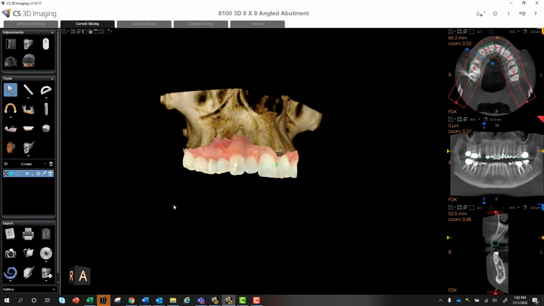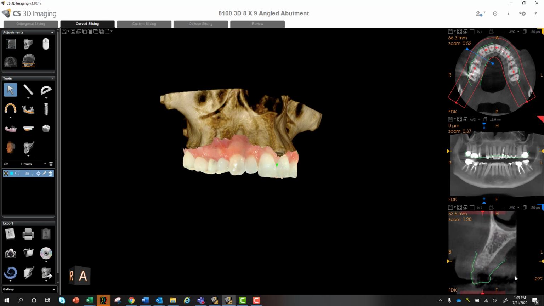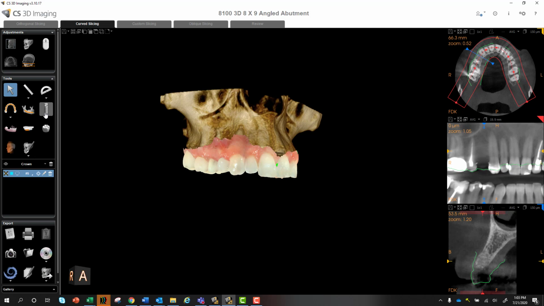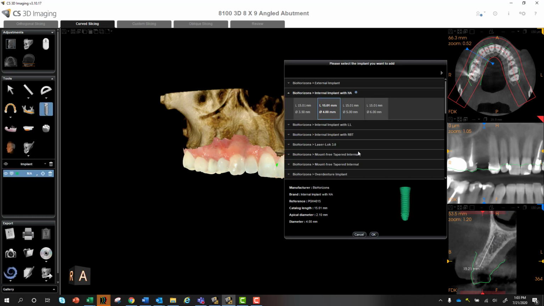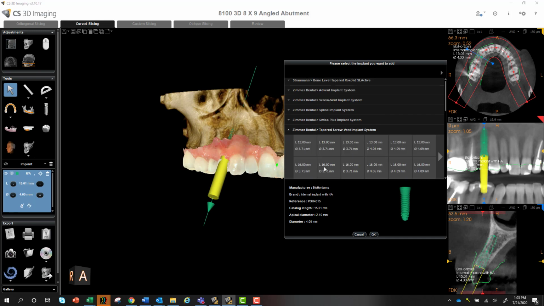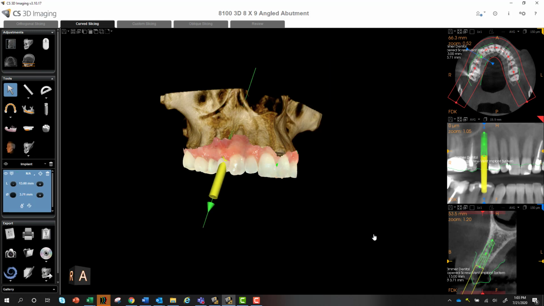Okay, what next? Let's go ahead and add our implant. Let's zoom in on our cross-sectional view and our panoramic. And let's go ahead and take a length measurement for our implant. We can choose whichever implant we want. Let's do Zimmer, tapered screw vent, and we'll choose this one. And let's move this over a little bit.